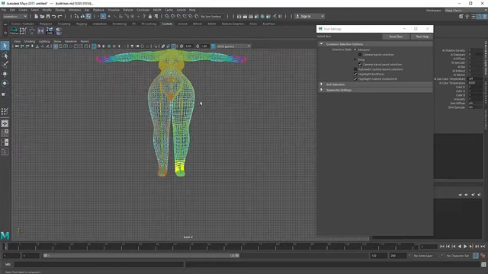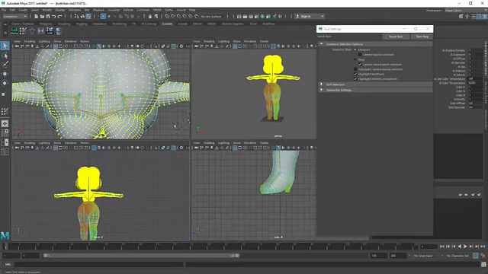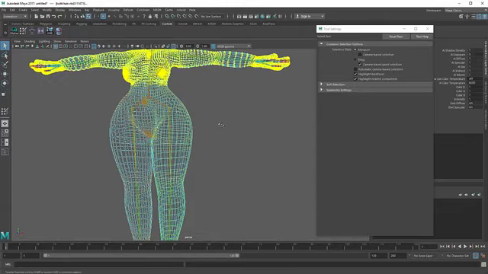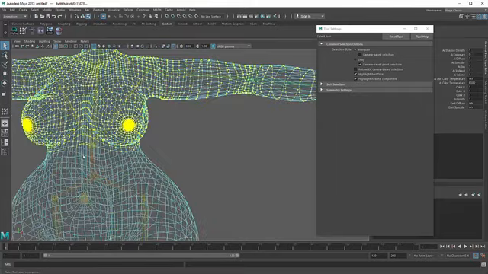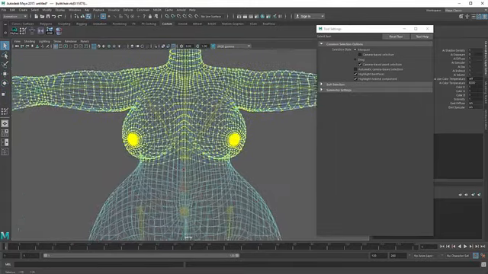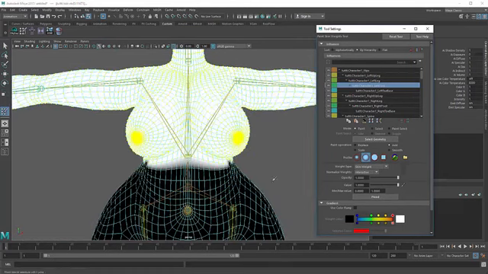Go to the front view here and select all these vertices in here. Check it from the perspective view, and that's all right. Go to the paint skin weight here, paint, add one-on-one, and flat it. Now it's time to fix it.